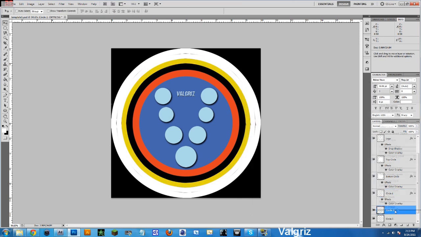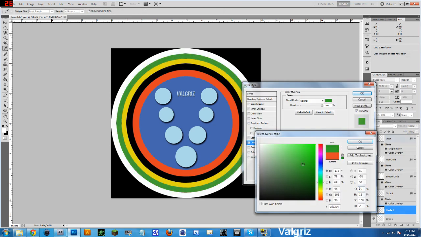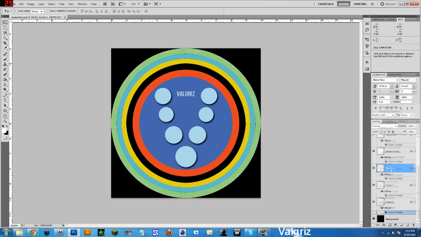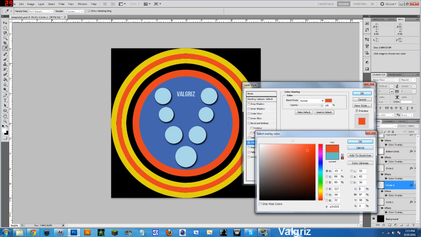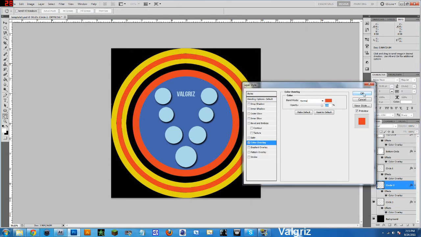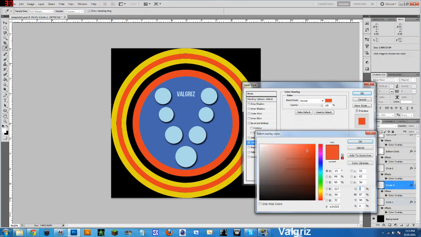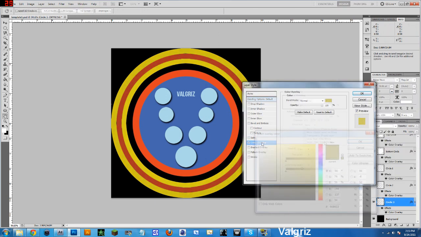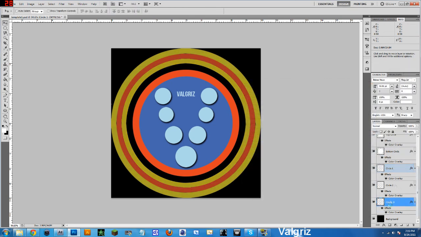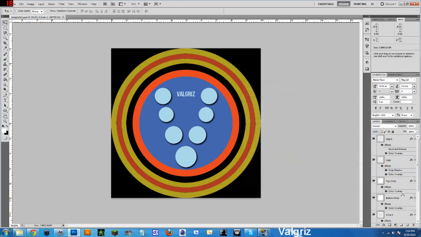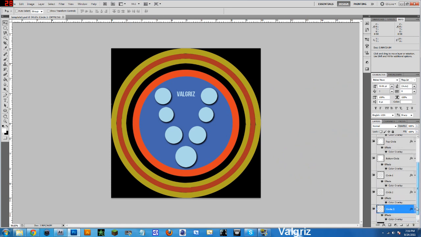There we go. And now that we have our colors done, I actually think that the yellow should be a little brighter. I apologize for this. I just want to make it look better than it already is. Alright, this should be good. And experiment and see what colors you think are best. Alright, this looks good.